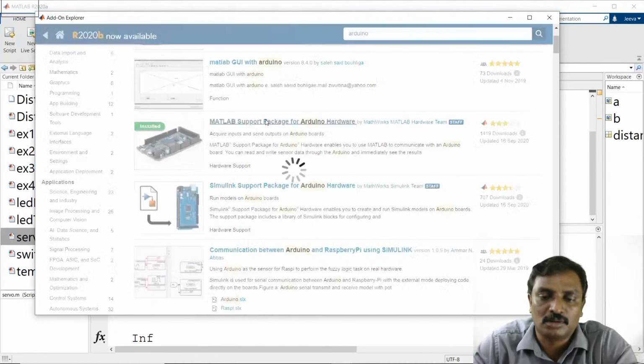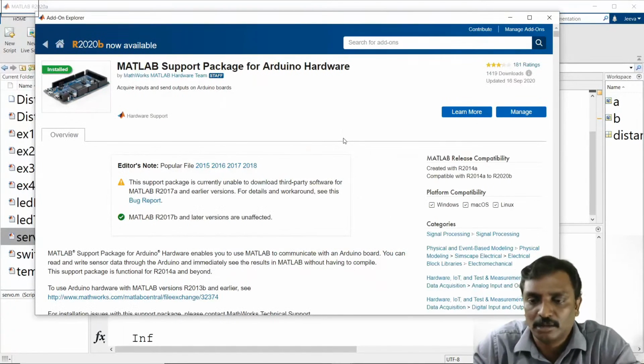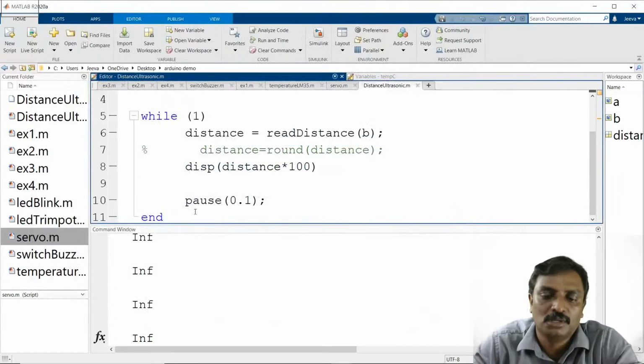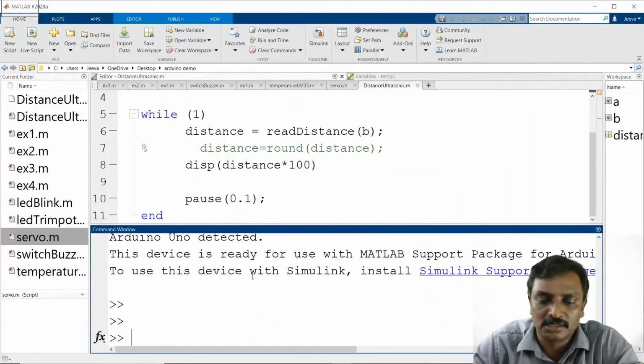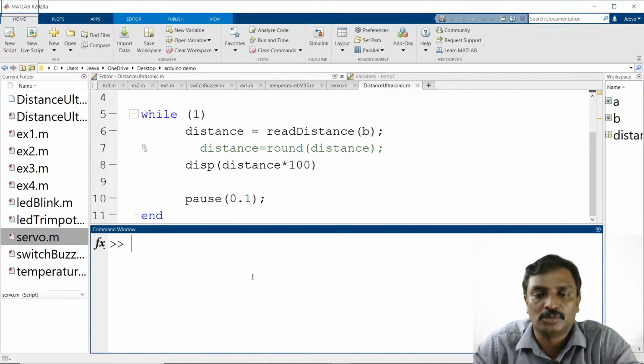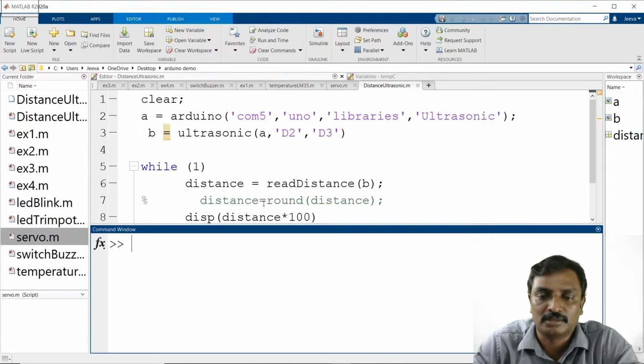It will ask for a login option. I have already installed it, so it is there. Otherwise, you have to log in and install the option. Once you install it, you will get this window where you could connect the Arduino board and check the option.